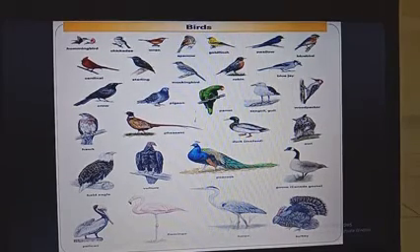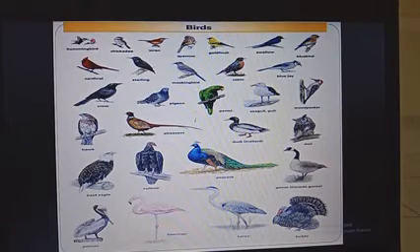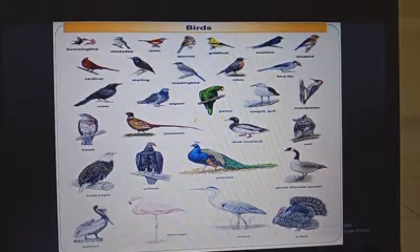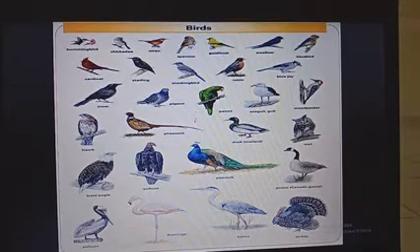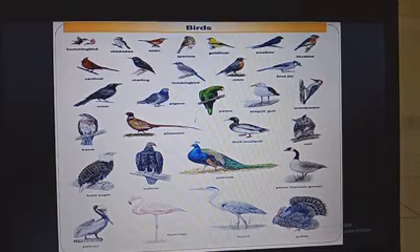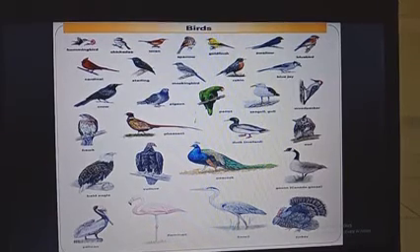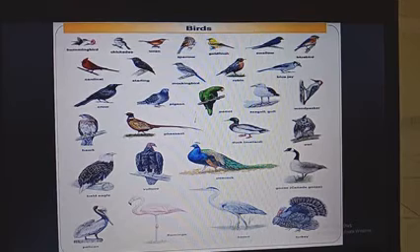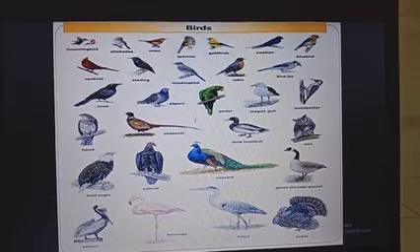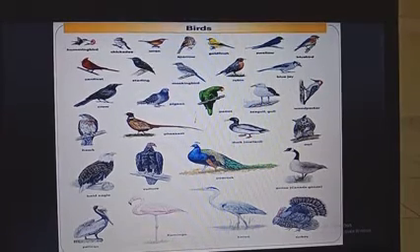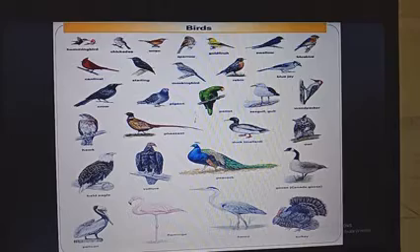In the picture you can see that there are loads of birds and that all birds have different colors and different sizes. Even the size of the beak is different, and the size or shape of the feet is different. So every bird is different from one another, and we all love to see the birds.